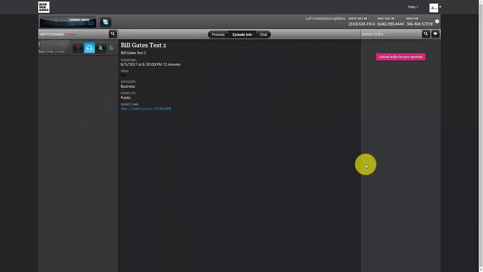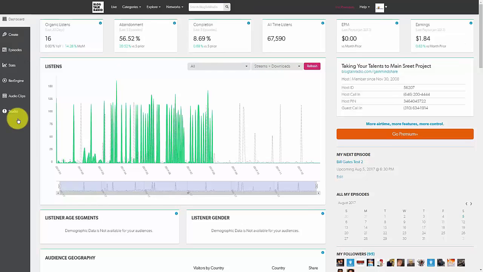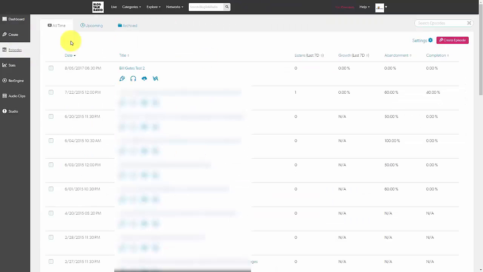What we're going to do is go to our left side menu, and then go to our dashboard. Now, Blog Talk Radio will tell us that our episode has successfully uploaded to their system. We're going to close out of this message, and then go to the episodes area. Now we're going to take our episode and download it to our hard drive.